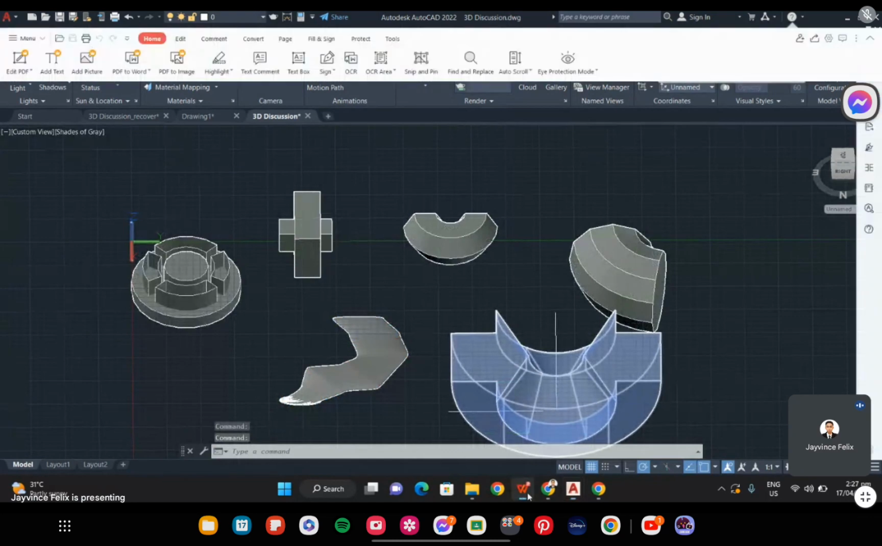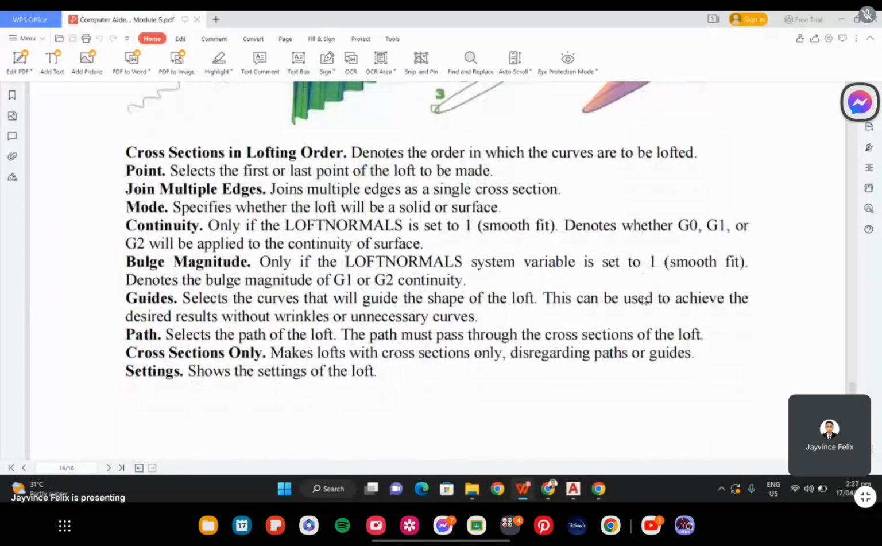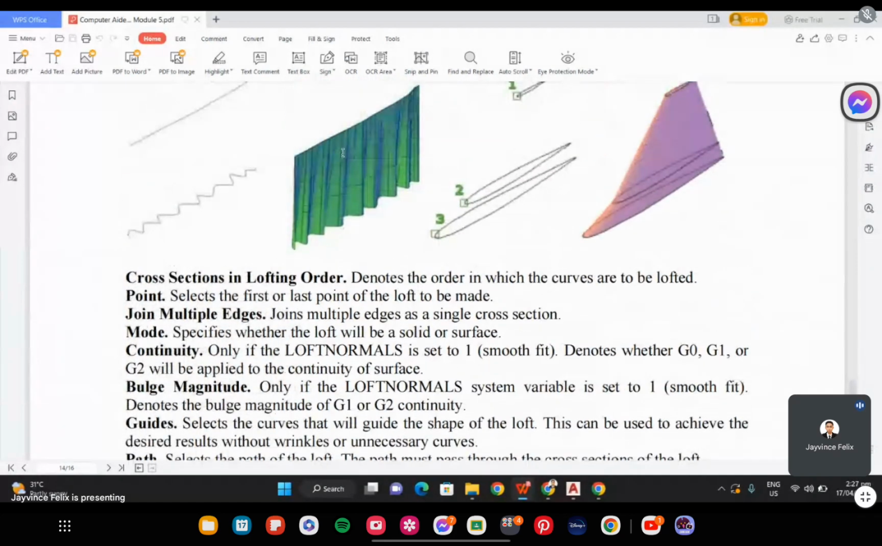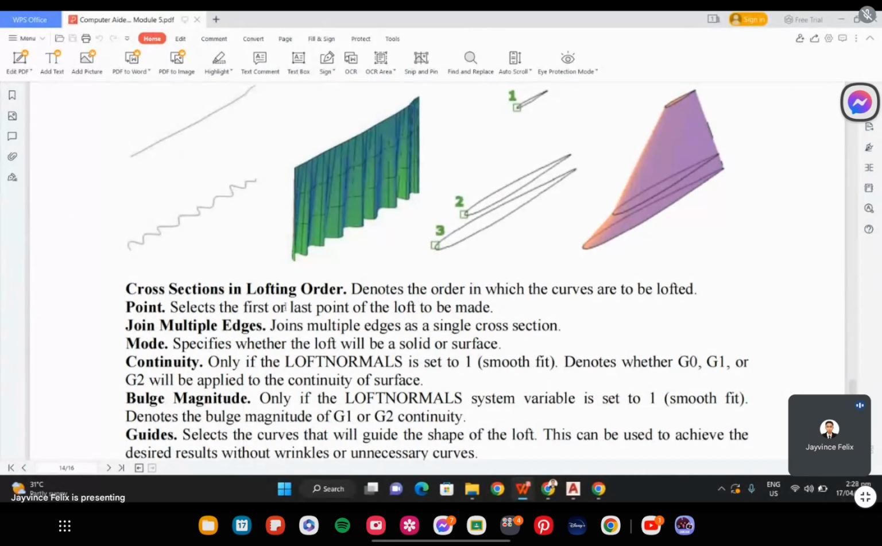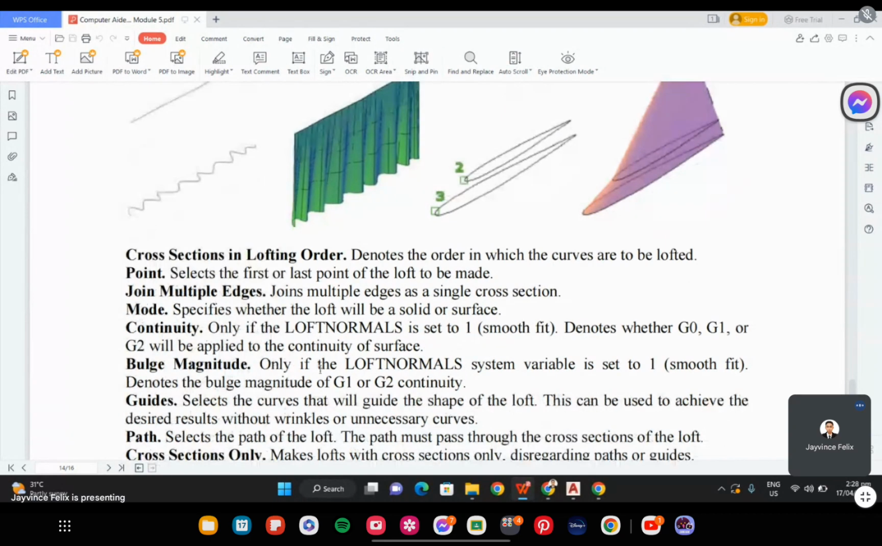So next, let's proceed to the next. Meron tayong cross-sections in lofting order: point 1, point 2, point 3. Select the first and the last point of the loft to be made. Join multiple edges, ibig sabihin, joins multiple edges as a single cross-section. Mode, as you can see, pwedeng solid or surface. Continuity, only if the loft normal is set to 1. Ito optional to.